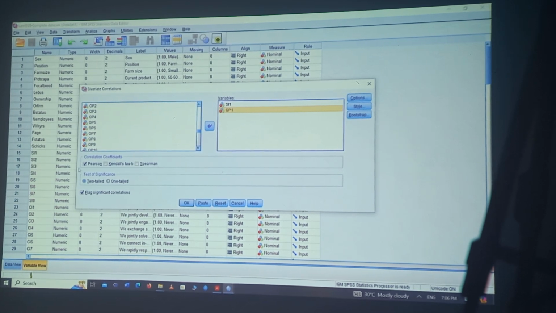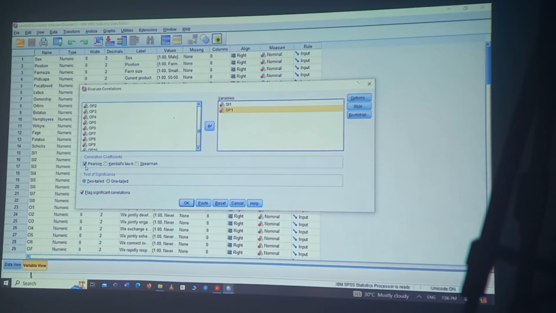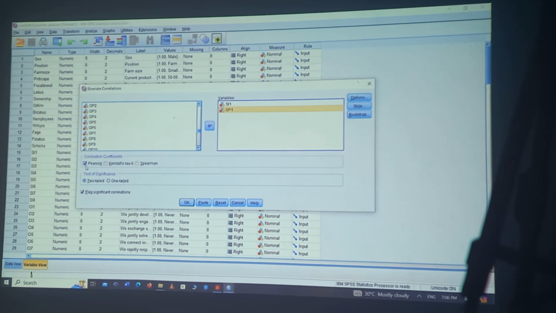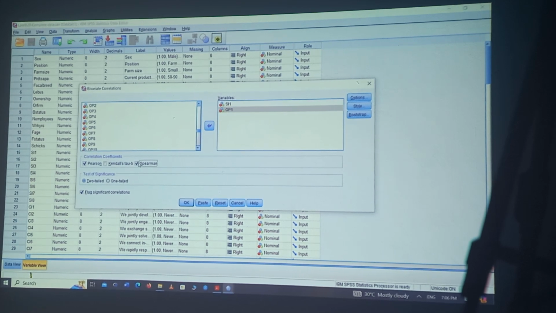Now if you come here, at the correlation coefficient, you see it is stuck to what? Pearson, that is the default, and that is the parametric one. But we also have other approaches, and we mentioned Kendall's tau and the Spearman rank. So maybe we are interested in the Pearson and that of the Spearman's rank order.